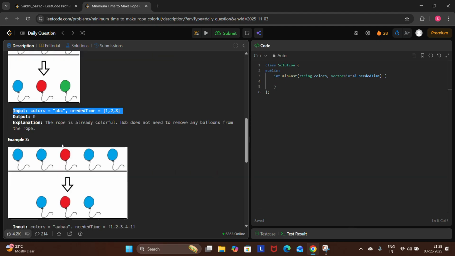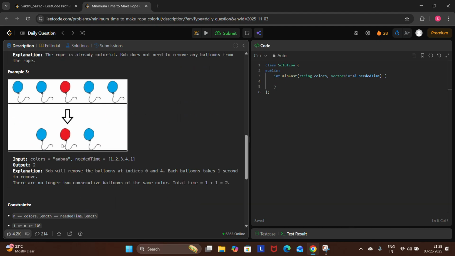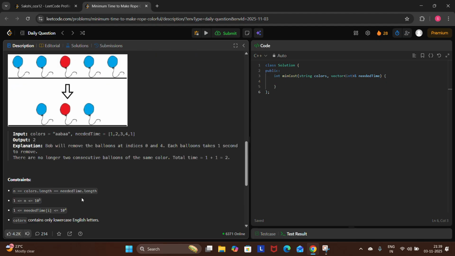Now coming to the third example, which is AABAA. The needed time given is 1 2 3 4 and 1. Our output is 2. Why? Because at the start we have two A's, and at the end we also have two A's. So we have to remove one from here and one from there. As we need the lesser time, we remove this one, which is 1, and from the last we also remove one that takes 1 second. Consequently, the answer is 2 seconds.